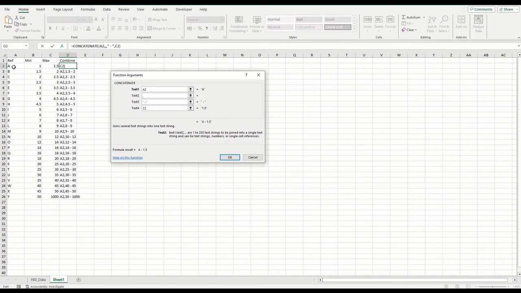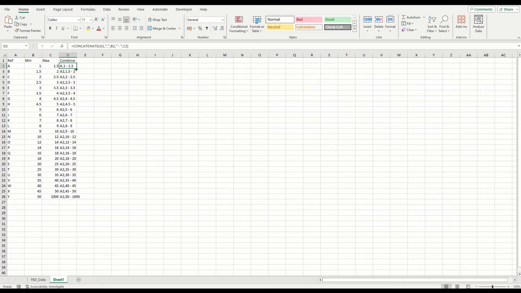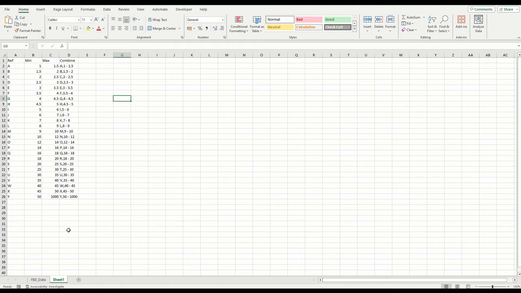Let's put this in here. That's converted it to text. That was the issue there. Oh dear. Here we go. Right, there we go. Now you can drag that down. So you have your combined reference with your odds ranges in there, so you can see those quite readily.